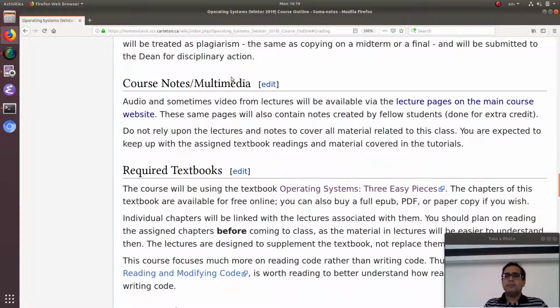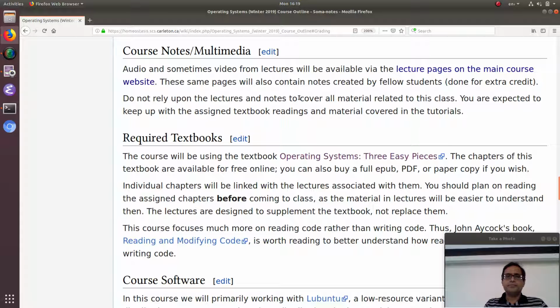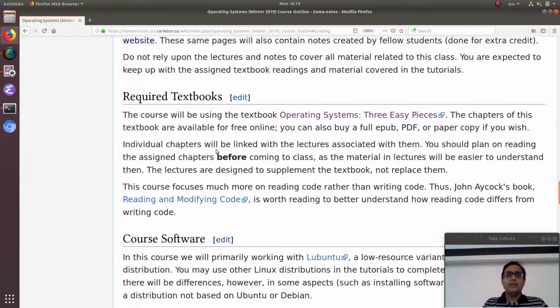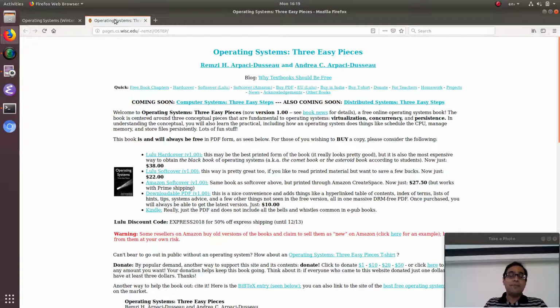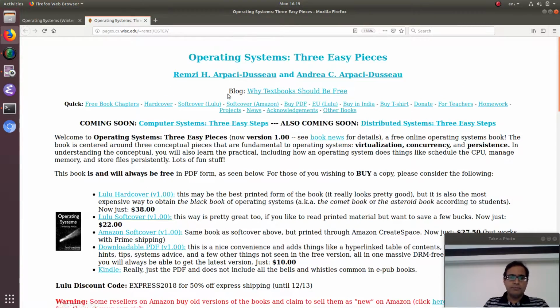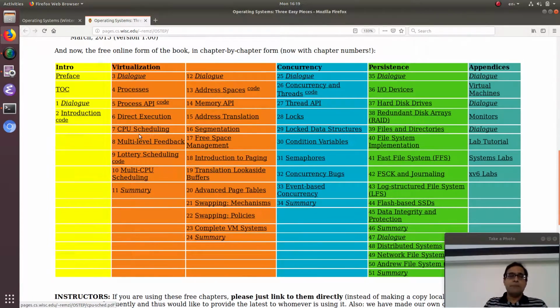I'll be putting things up on the wiki. I'll show you the page. There'll be course notes there. There'll also be the lecture notes. There is a textbook. This is Operating Systems: Three Easy Pieces. If you want a PDF of it, you can. If you want one PDF, you can pay for it. If you want a hardcover or softcover, you can pay for it. But the chapters are all here as individual PDFs, and you can download them for free and look at them.